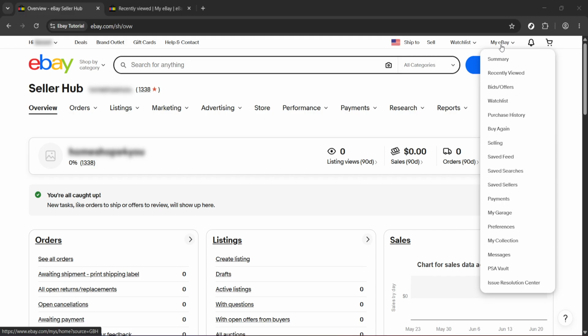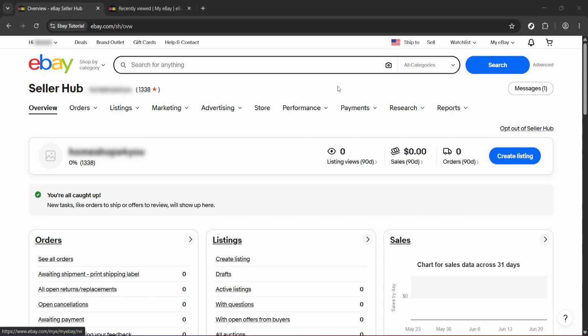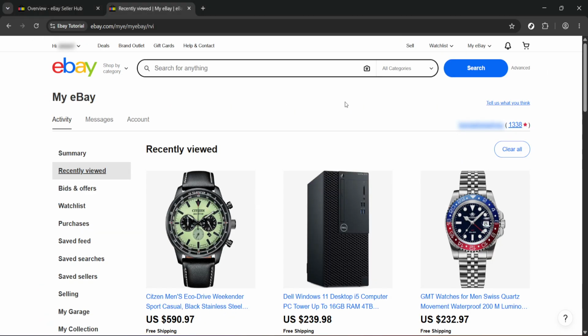Hovering is important here because it reveals the shortcuts you need without taking you to a different page first. If the menu doesn't appear immediately, just keep your cursor steady over My eBay for a second. When the drop-down menu appears, find the option labeled Recently Viewed and click on it. This will take you to the section where eBay stores the items you've looked at recently while browsing the site.